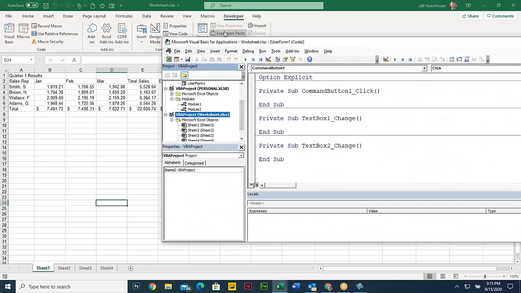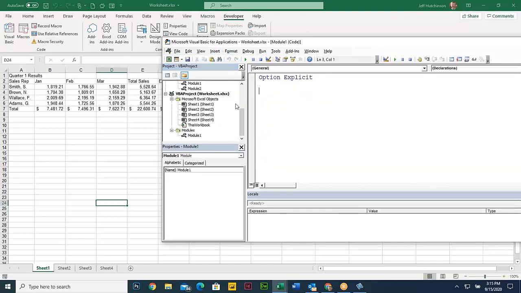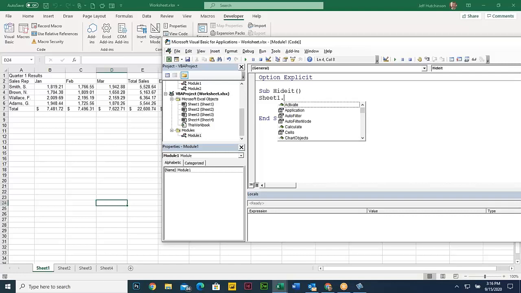So we're going to go to our worksheet, we're going to add a module, and we're going to create some code to hide sheet 2, for example. So we're going to simply say sub, hide it. Okay, and then we're simply going to say, use one of your commands. I can say sheet 1, I'll use that method, dot, we have to say the word hide. I think we have to say select. You already forgot the format for it.